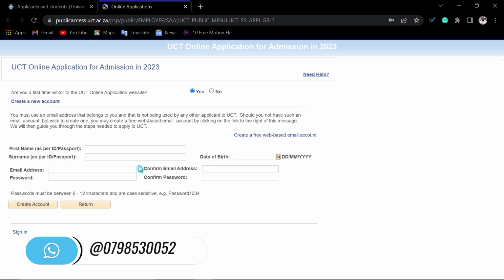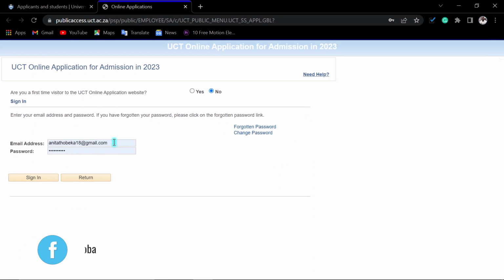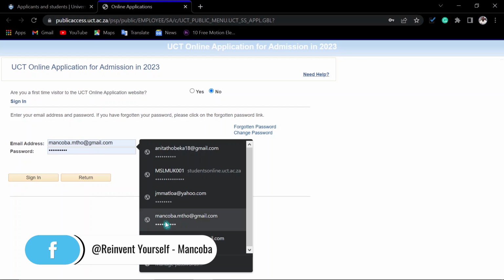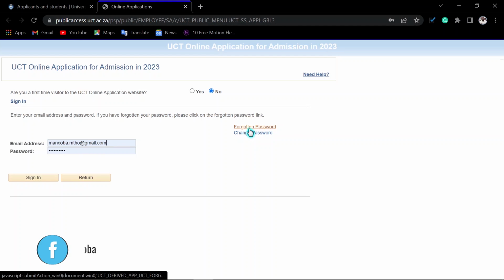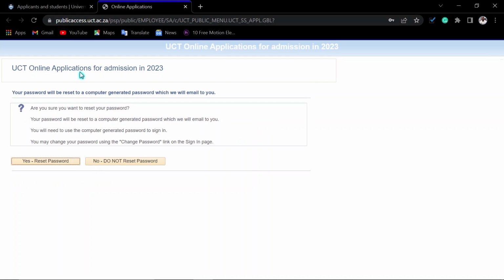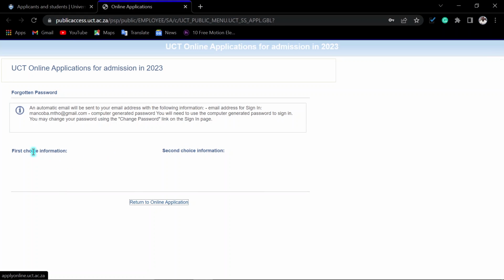So let's say you already have an account, just click sign in here. Then you will need to enter your email address with your password. If you've forgotten your password, you can click Forgotten Password here, or if you remember it and want to change it, you can click here. Then they will send a new password that has been created by the computer, and it has been sent to your email address. Then after that, you can reset the password here.